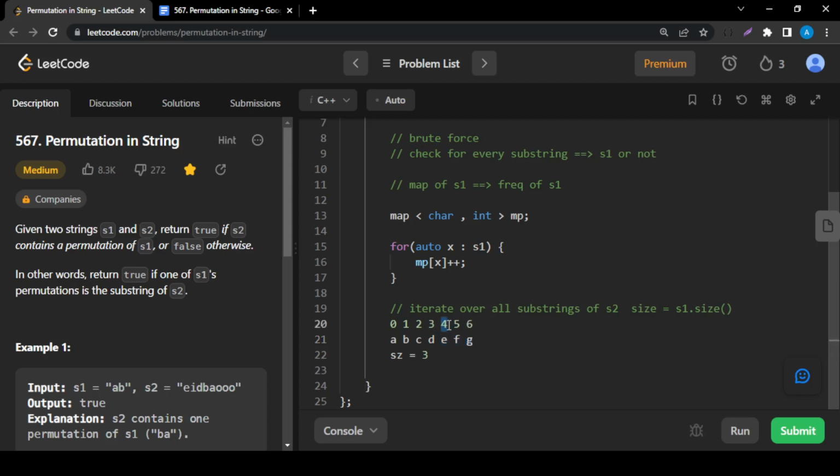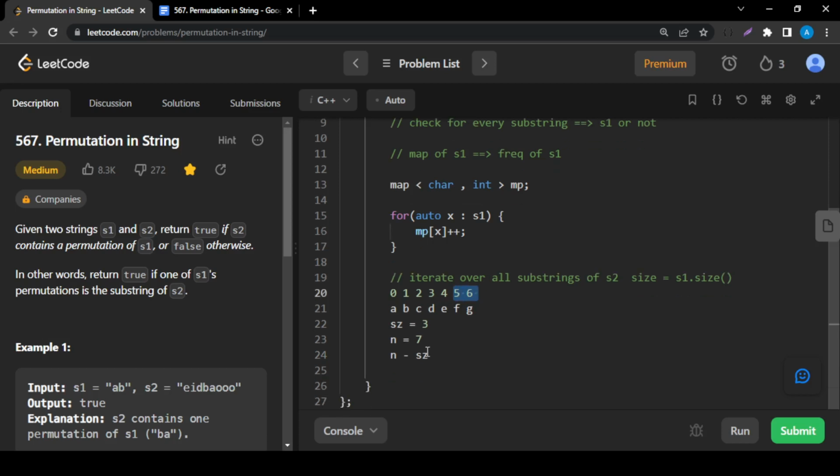If you look at the starting index, it cannot be just the string length. What is the string length? The string length is 7. So the starting index can be at most n minus size. It cannot exceed n minus size. That is, taking 5 as the starting index, you cannot find a string of length 3. So the starting point can be at most n minus sz, where sz is the size of the substring you have to find, and n is the size of the entire string. So we'll just iterate over that.